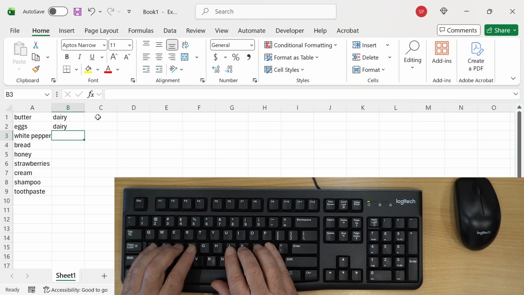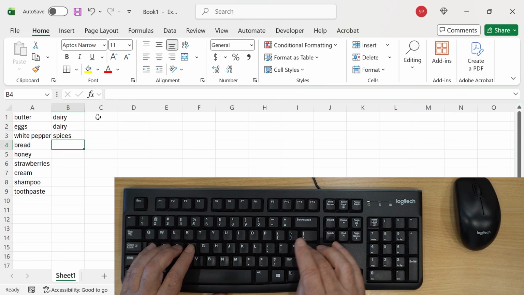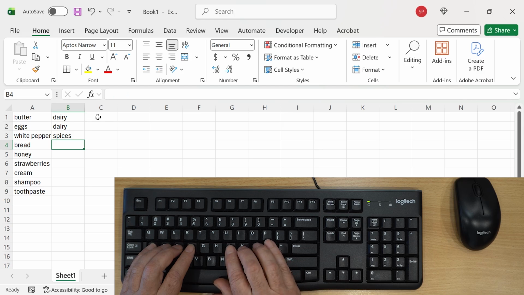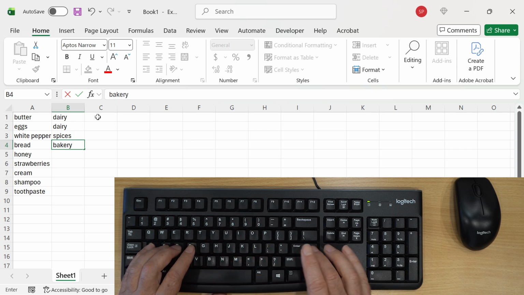White pepper is in the spices category. I type S-P-I-C-E-S and press the Enter key. Bread is in the bakery category. I type B-A-K-E-R-Y and press the Enter key.